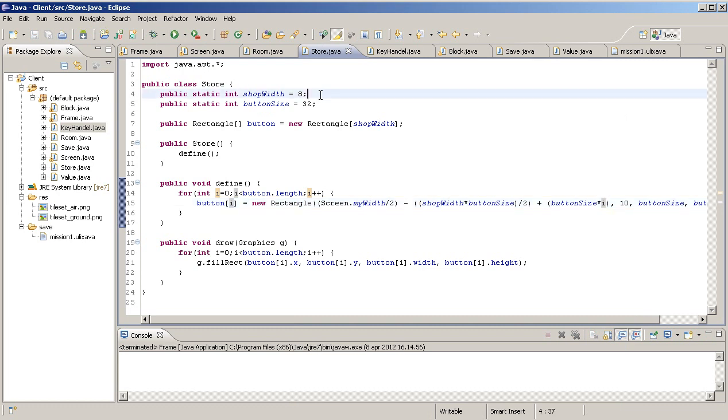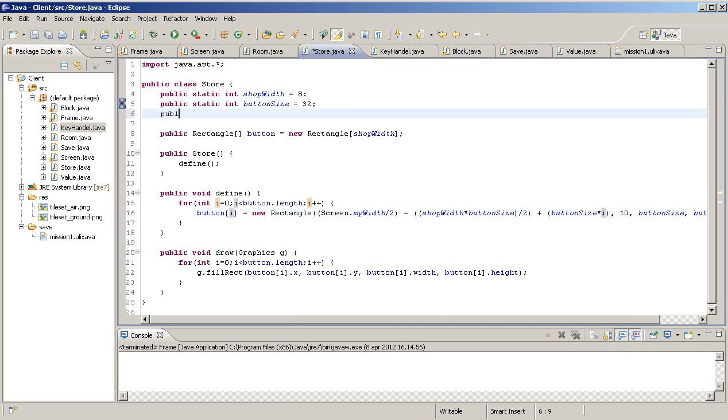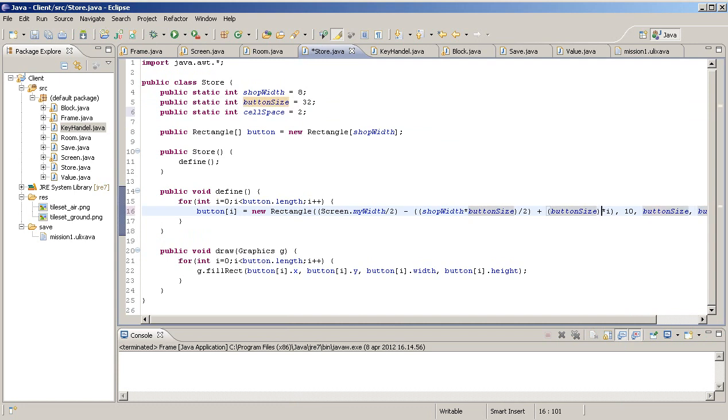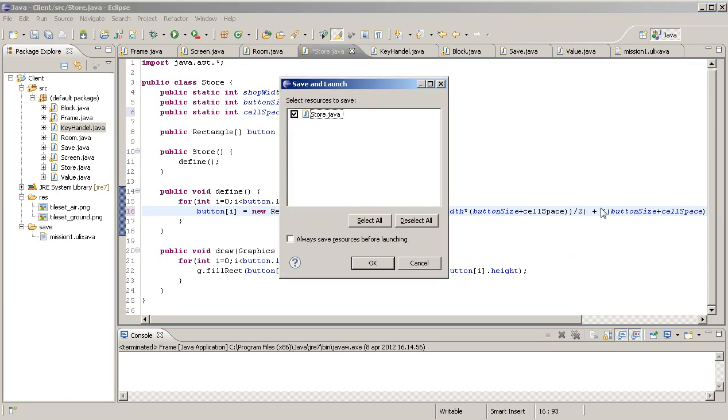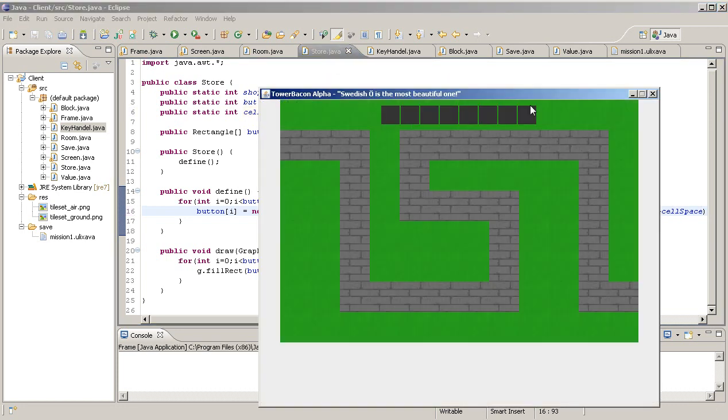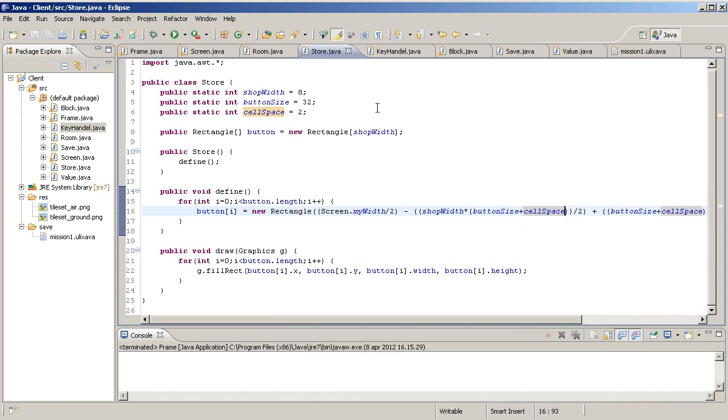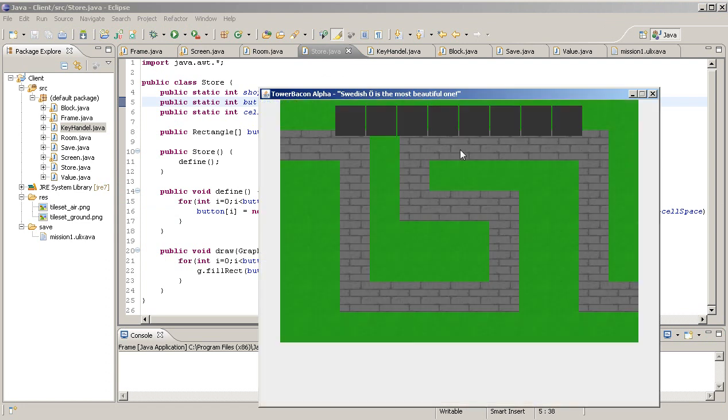Now they are very, very close to each other, so I'm also going to create another variable here, public static int cellSpace, and this is actually the space between these different cells. So for each one of these button sizes, I'm going to do plus cellSpace just to make it a lot easier. So it's going to be under this buttonSize as well, plus cellSpace. That should give us a little space between these cells, and this is definitely in the middle. This is definitely well done. So the button size should be like 52 as well.